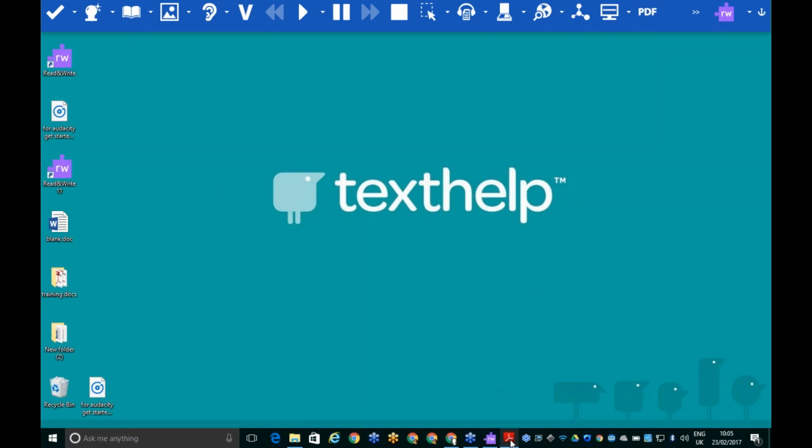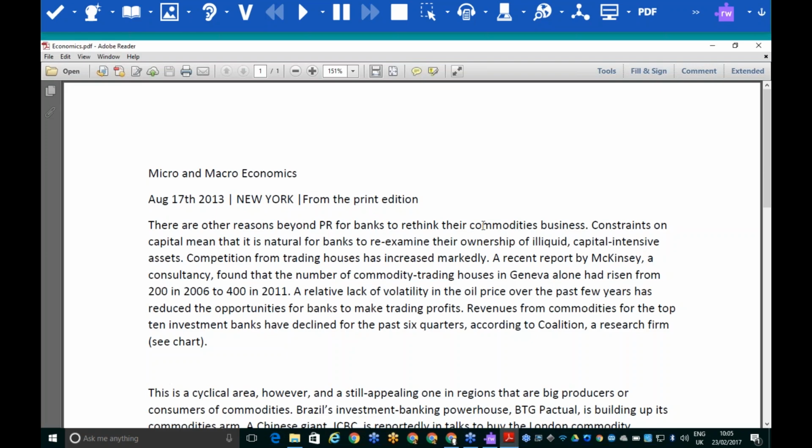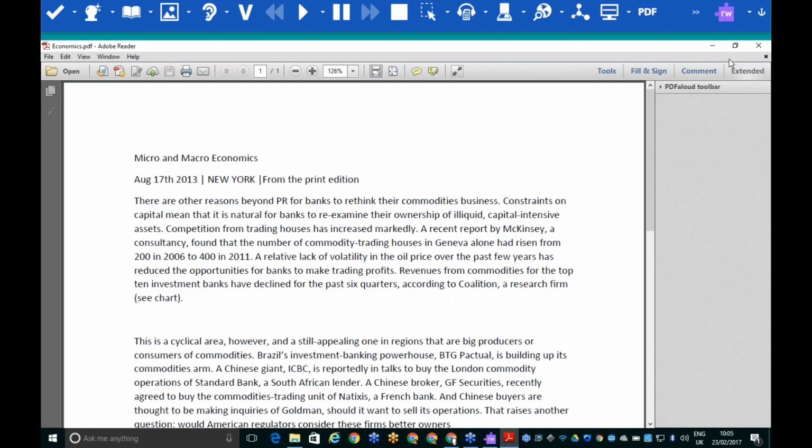So what we're going to do here, we're going to start off with our PDF document. So PDFs, as long as they are accessible, can be read with our PDF Aloud toolbar. Click into Extended, click on the PDF Aloud toolbar, pick up, click and speak, come back to your document.